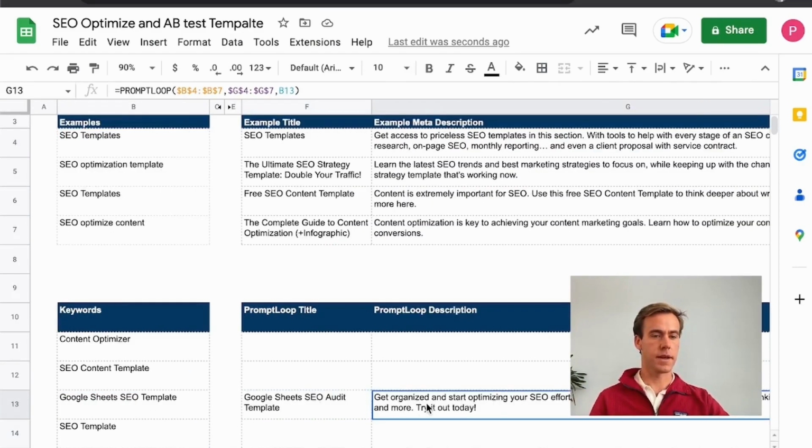Get organized, start optimizing your SEO efforts with this Google Sheets template. Track, rank, and more. Try it out today.